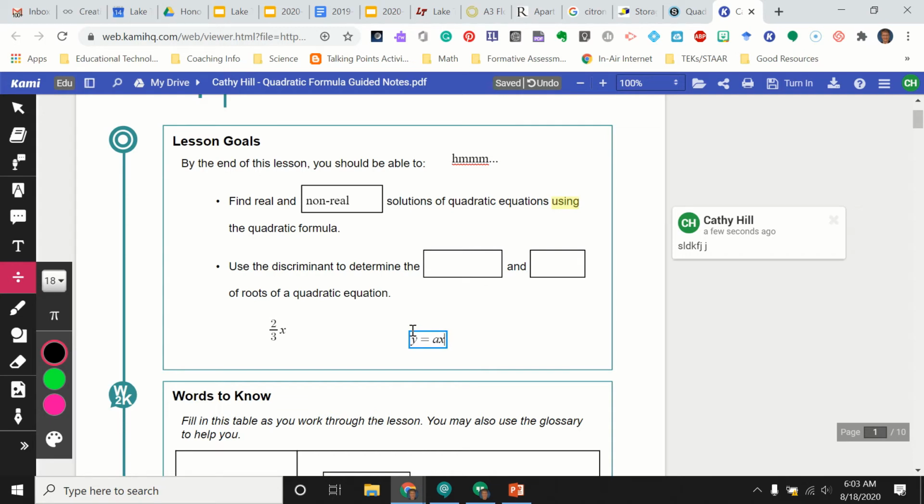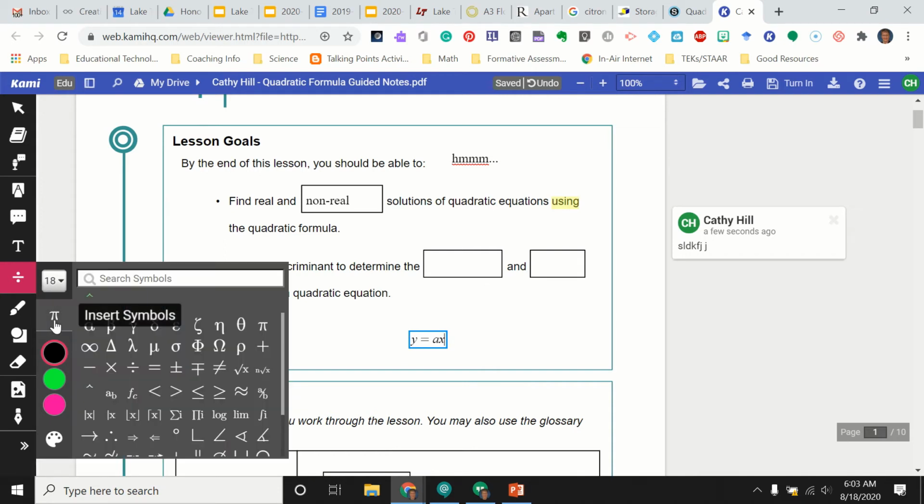However, in math, sometimes we need to type formulas, and let's say you need y equals ax squared. How are you going to get a squared up there? Come over to the little pi symbol and come down here to the caret. The caret will let you do exponents. This little a sub b like this is going to let you do subscripts if you need to type a chemistry formula or something like that. But for right now, we'll click the exponent.